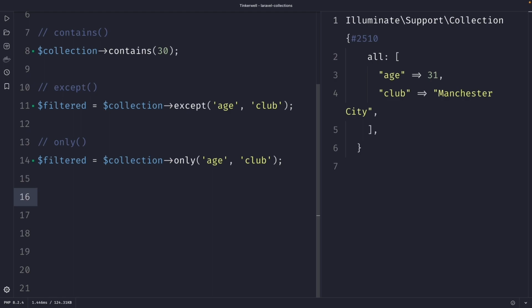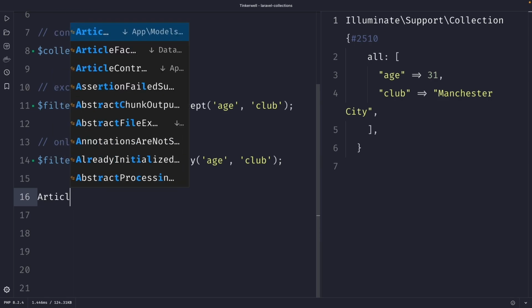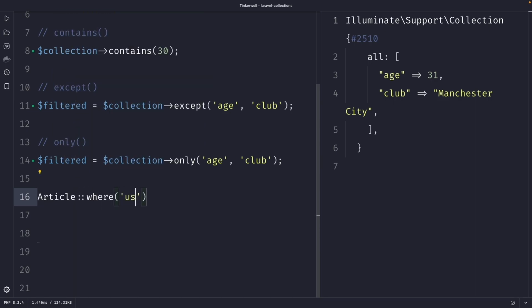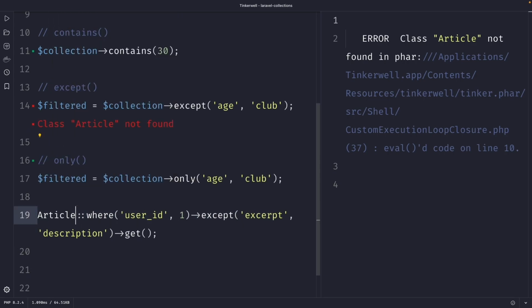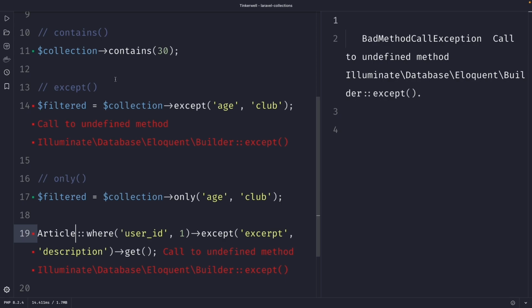So we can't simply say, well, Article where the user_id is equal to 1, except the excerpt and the description, and finally get me the values. Once we perform our request, you'll see that I have not pulled in my Article class. Perform it again, you will see that we get an undefined method because the accept method does not exist.